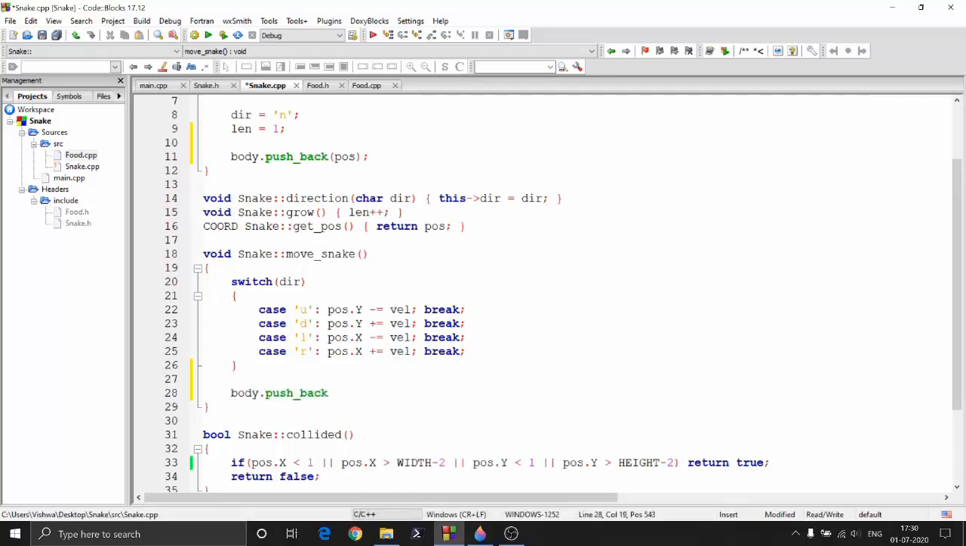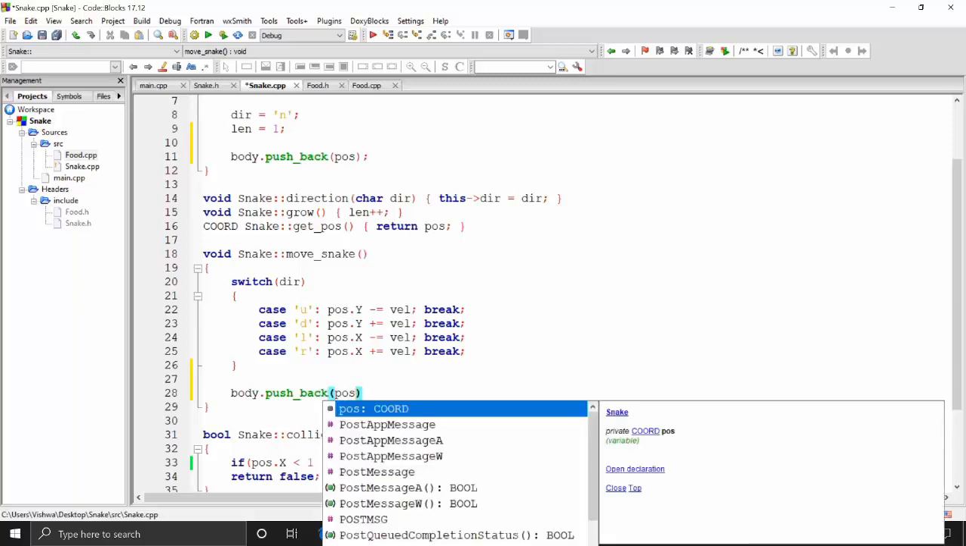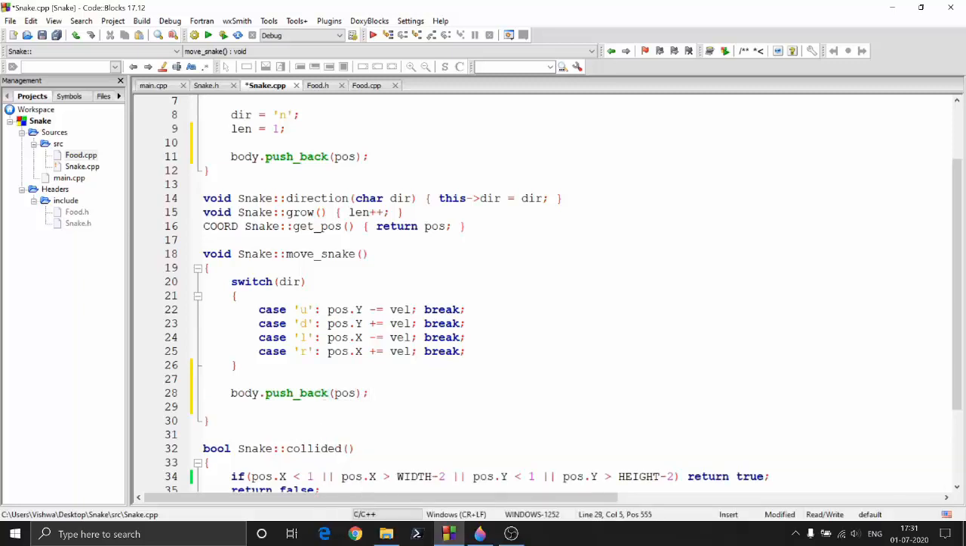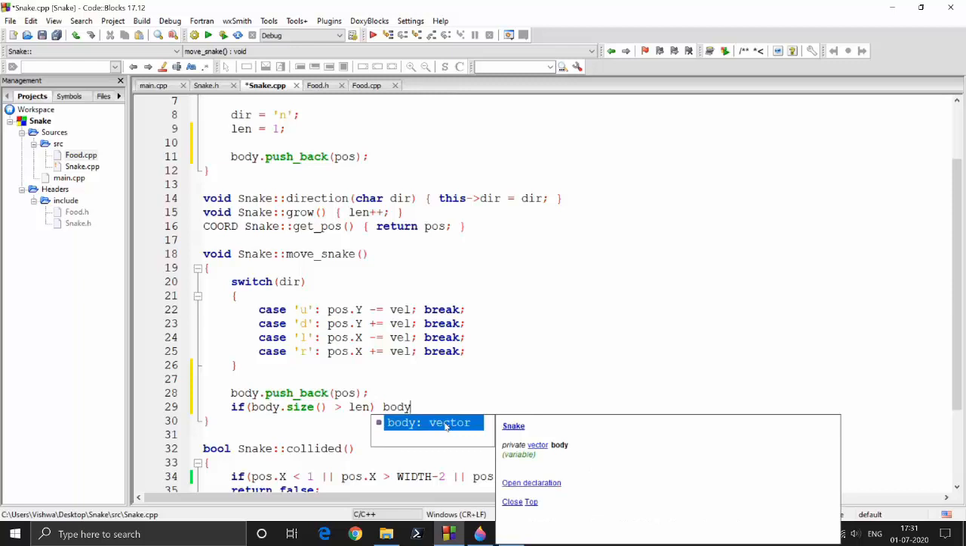Body dot push back the new position, which has been updated after all these things. Now what we'll do is, if the body size is greater than the length of the snake. What is the length of the snake? That is the thing we are growing when the snake is eating a food, right? So that is the thing we are manipulating over here. So this length integer: if the body size, which is basically the number of elements in the vector, is greater than the length, then you just take out the element from the body.